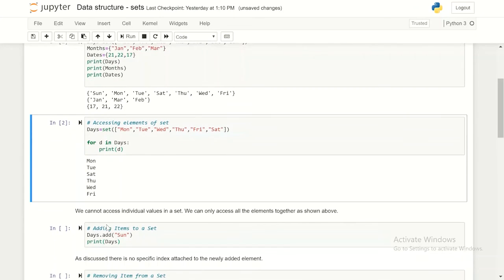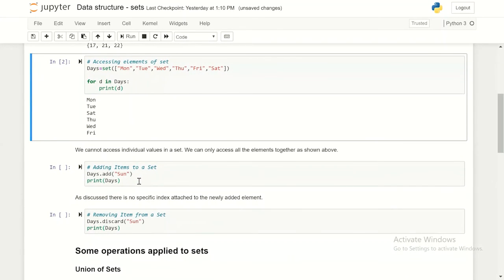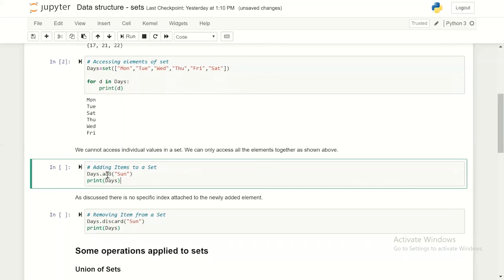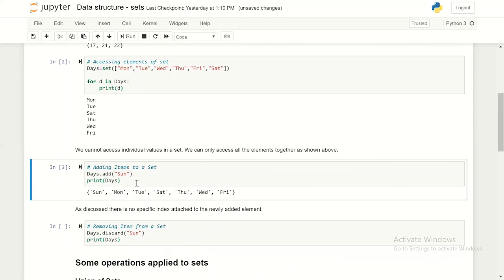If I want to add an element or item to a set, then I can use the add method of class set, and we can add through this command. As you can see, Sunday is now added here. It is not added at the end of the set. Since no index is attached to any element of the set, it can be added anywhere. It can be added in the beginning, in the middle, or at the end, and so on.